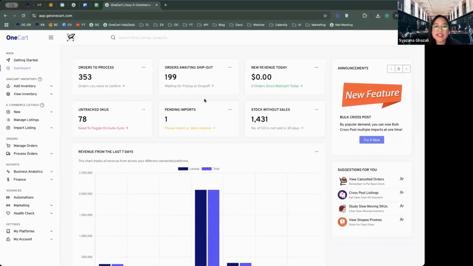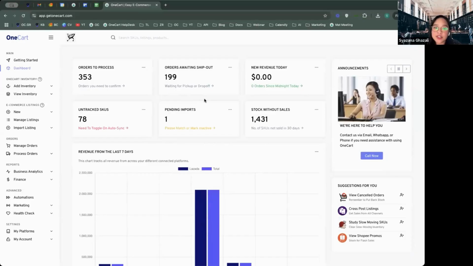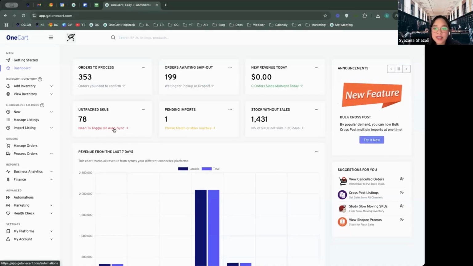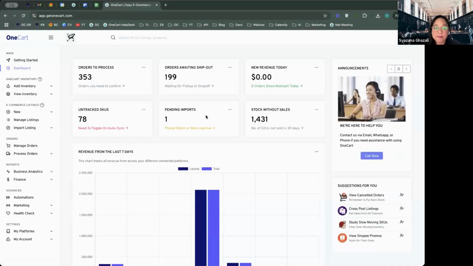Again, these place cards basically tell you what needs your immediate attention. The first row will usually talk about the orders, and the second row will be talking about the inventory and the listings. So untracked SKUs, again, it just tells you that the SKUs are in OneCart, but OneCart is not tracking them. Pending imports are basically your listings.